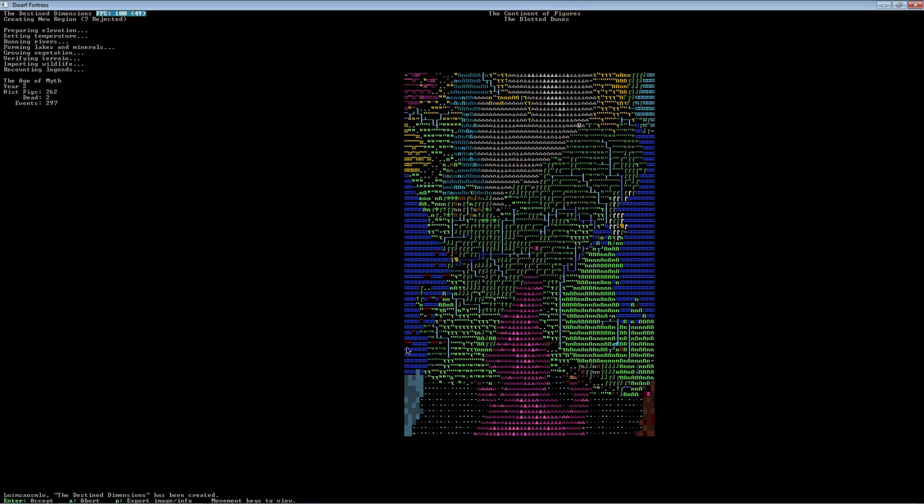Each one of these little up arrows is actually a volcano, so this is where all my volcanoes ended up in the world, pretty much. There's one right in this area, and I don't think I see any more, so this looks like all of them right there.